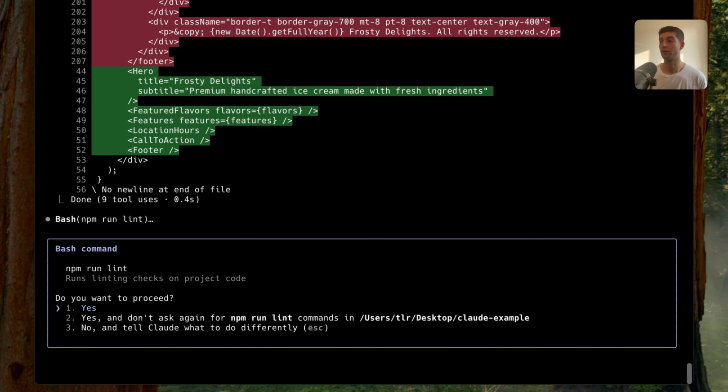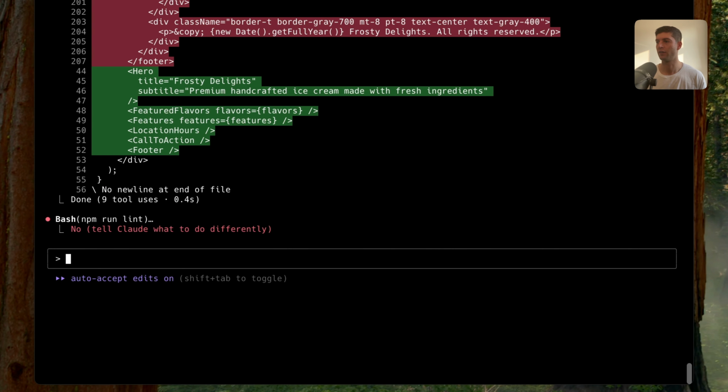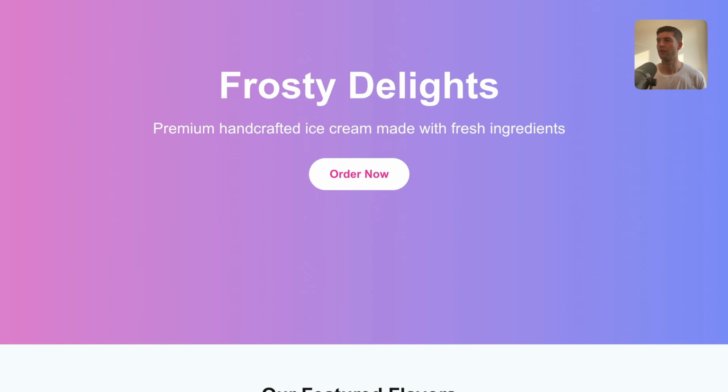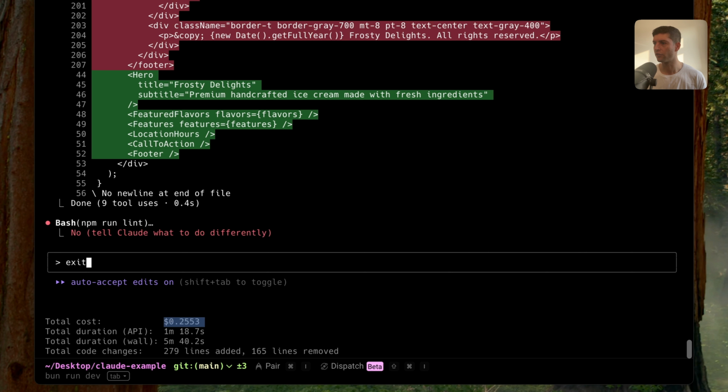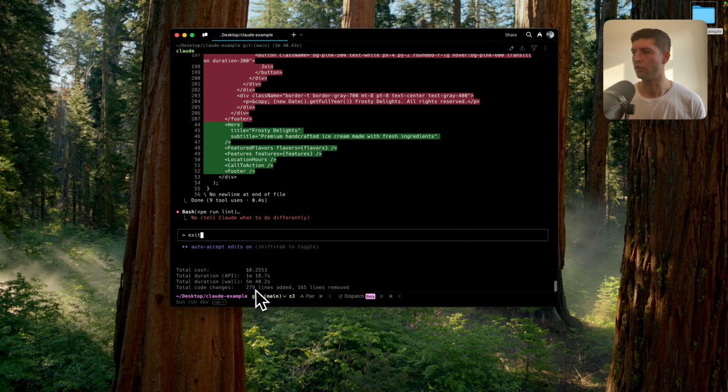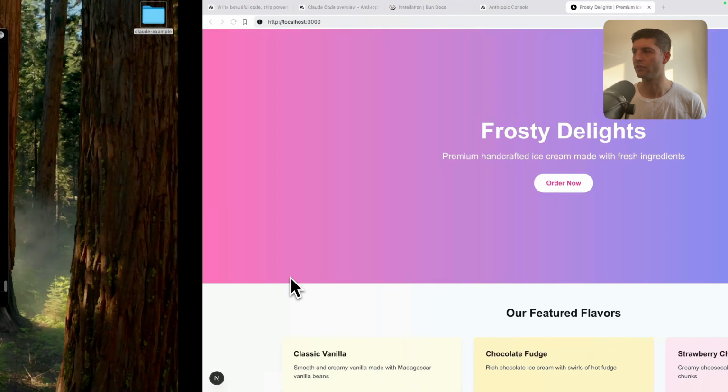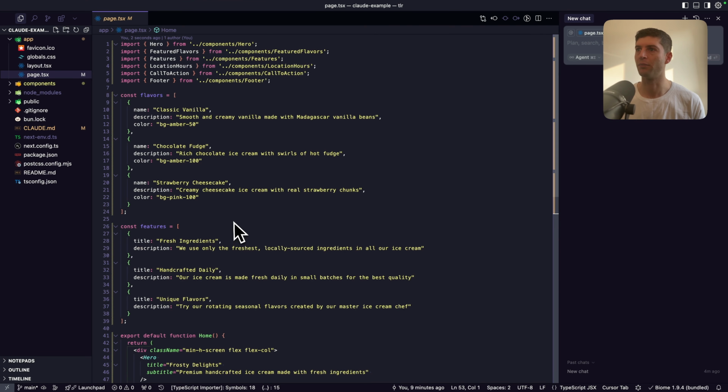Okay, now it's asking me to lint. I don't want to lint. I just want to exit. And I want to check. Okay, you can see there it's cost 25p for that whole session. The duration, the API duration, and the total duration, total code changes. Now let's just check and see if it's actually implemented.